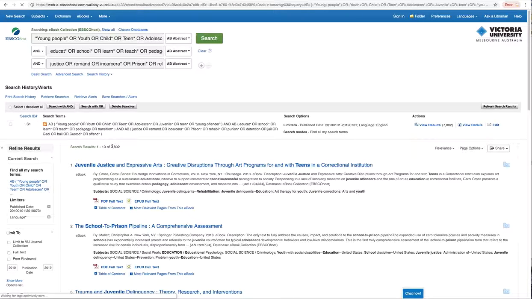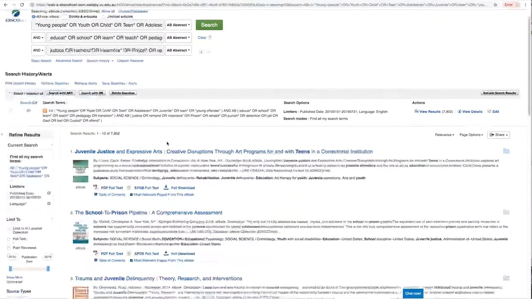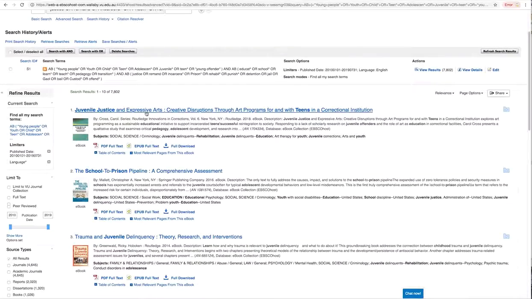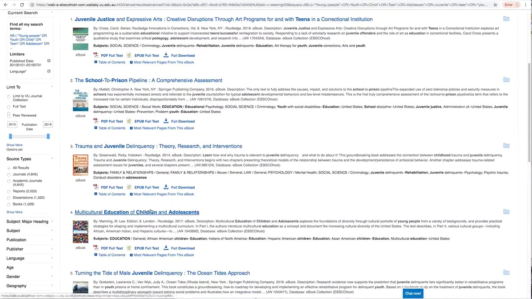You'll notice the numbers aren't exactly the same, and that might be because in the last one we accidentally included one of the other strings with it, but they're quite similar. So 7,000, around 8,000, and we're getting a lot of the exact same, very relevant publications right up front.